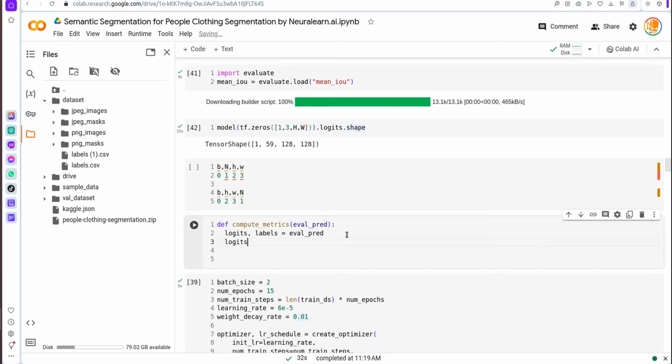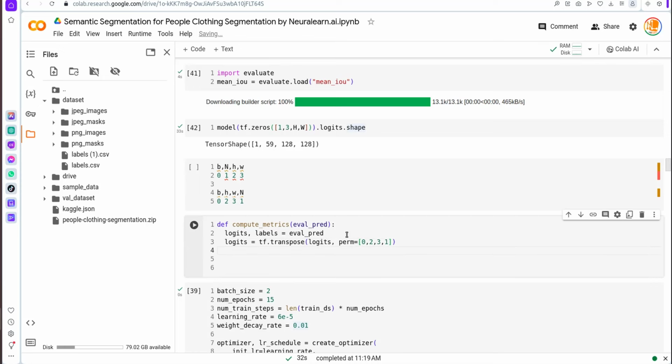So we have logits, tf.transpose, and then we're taking the logits and permuting them, and we'll specify it's going to be 0, 2, 3, 1. Okay, so that's it.